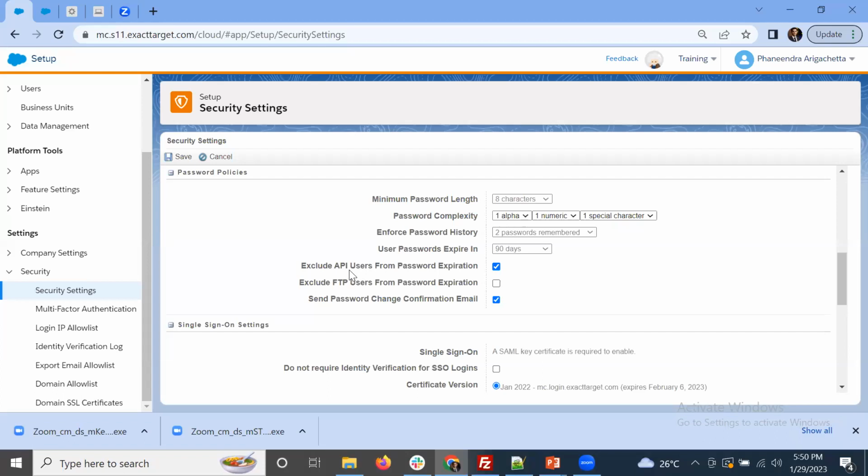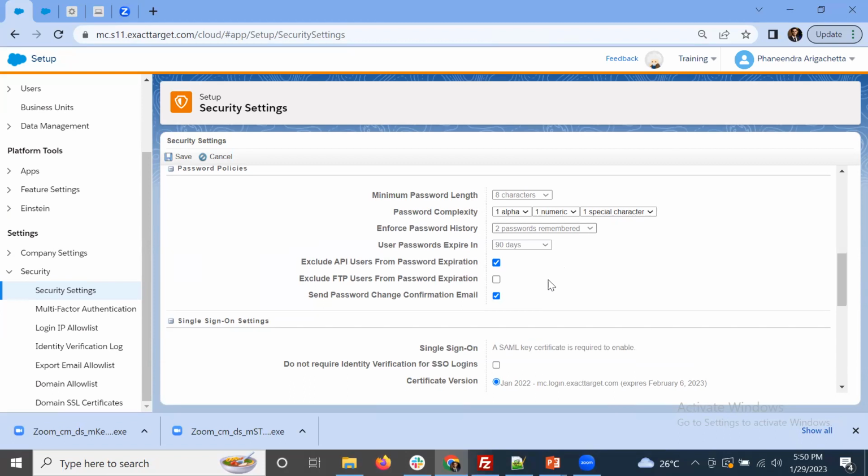The last one is the API user. For the API user, by default, password expiration should not be left enabled. We need to exclude the API user from this password expiration. The reason is that the API user may be connected with multiple platforms through an integration process, so we don't want to break that integration. As a best practice, we need to exclude this for an API user.